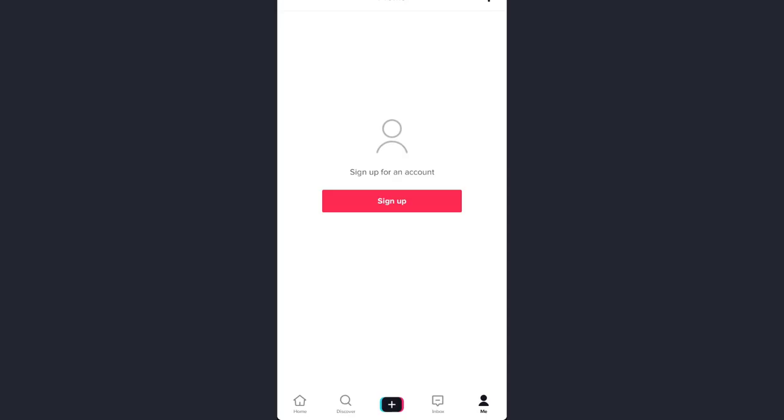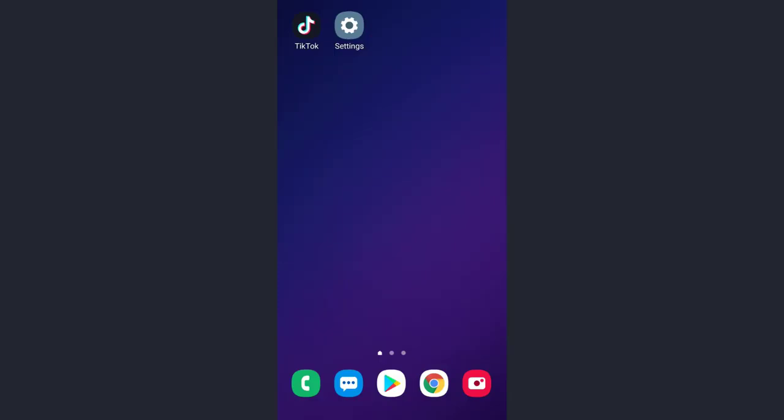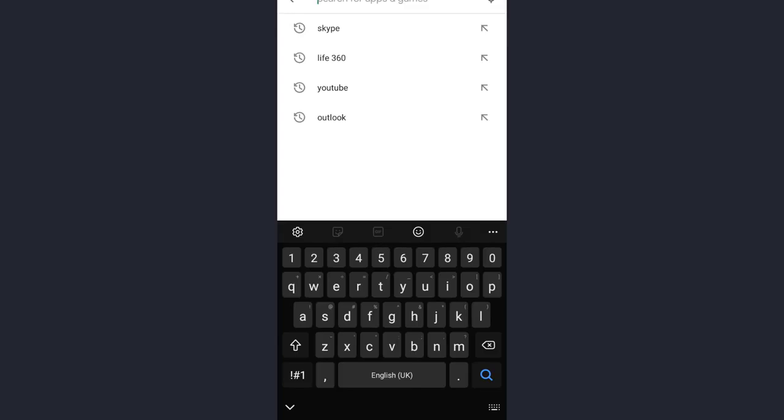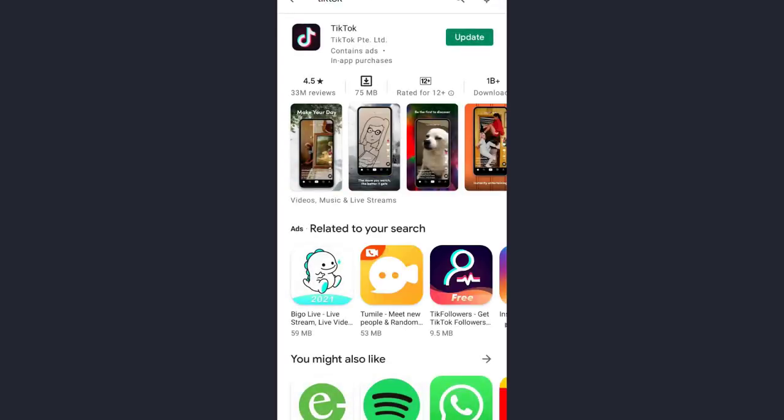To solve that, go to your Play Store or App Store. Now, once you reach your Play Store, on the address bar, type the name of the app of which you want to fix the login error. That's TikTok for us today. So here type TikTok and then open it. Now again tap on the app.